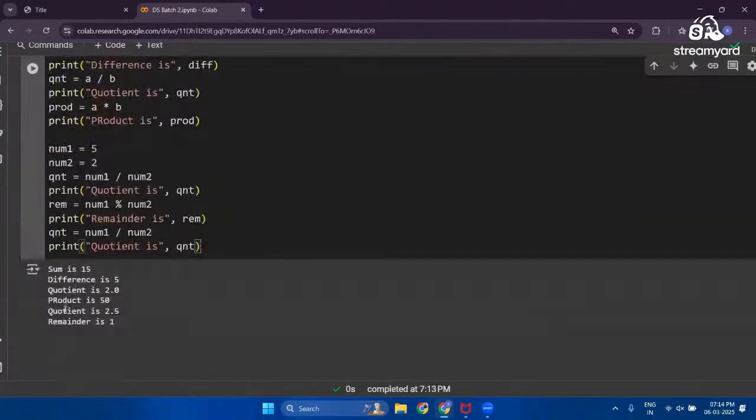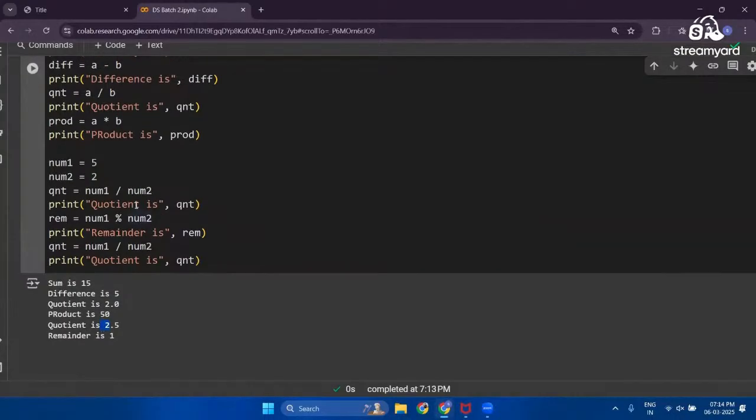See, the quotient is providing me the value 2.5, right? Whatever the value is, it will give me the answer in the form of a point value. Even if it is a whole number, it gives me the value as 2.0. But let's say I don't want the point value, I just want to deal with the whole number, that is 2. Whatever the point value is there, I simply want to ignore it. Then we use something called floor division.